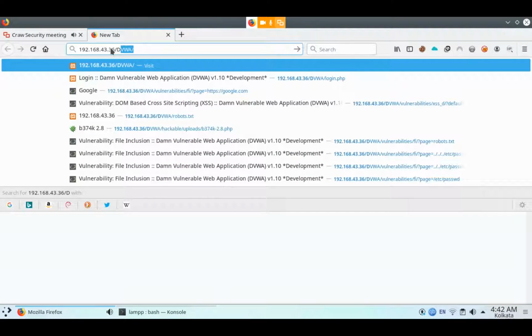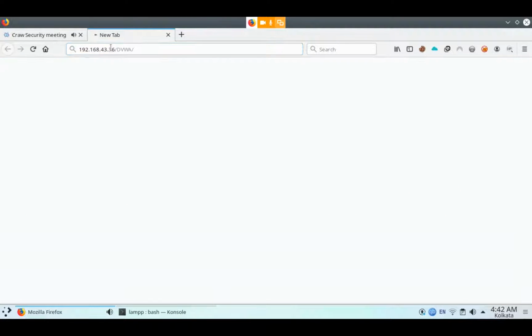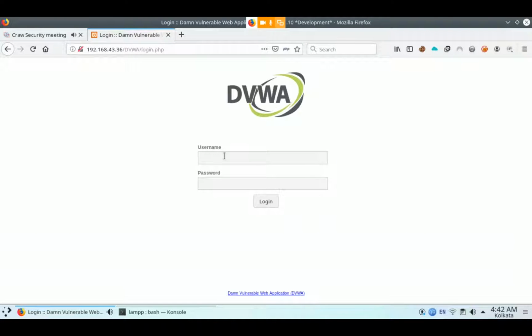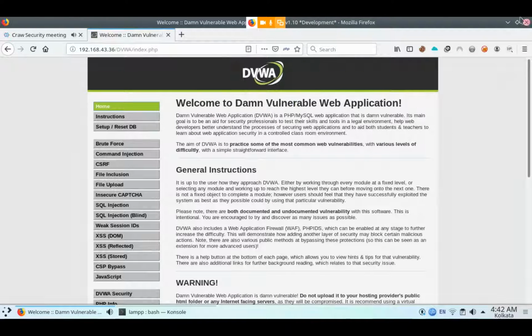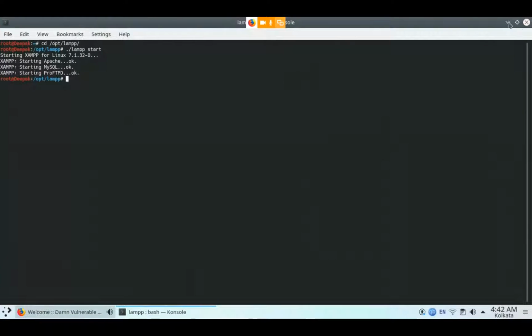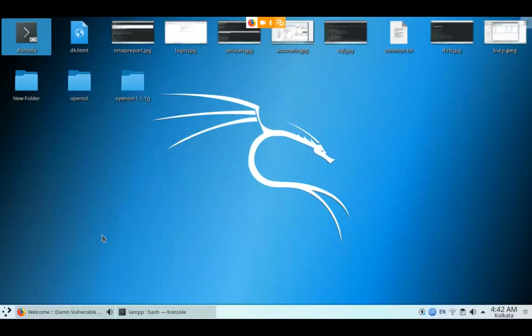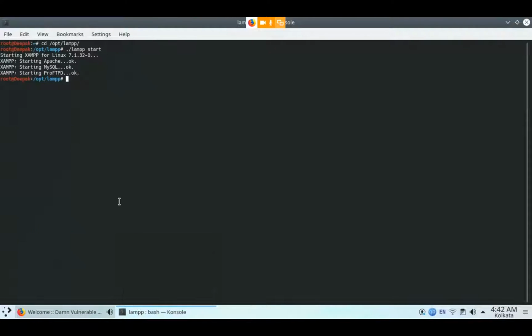192.168.43.36/DVWA. After that, the default username is admin and the password is password. Okay, done. After that, you have to open the Burp Suite.